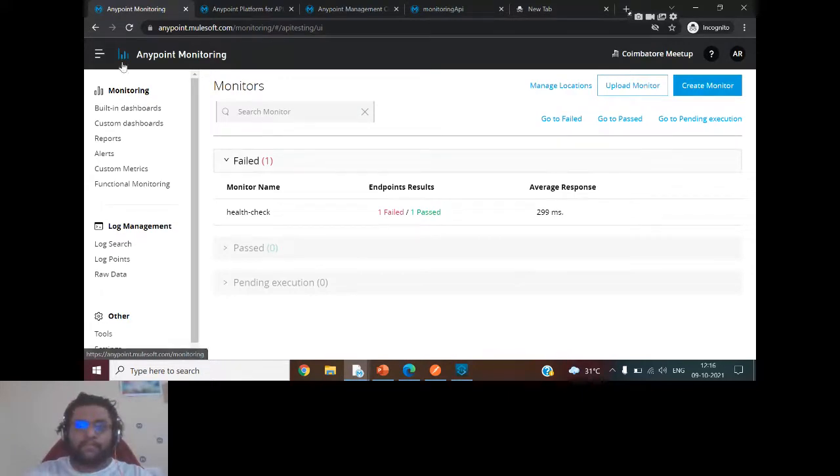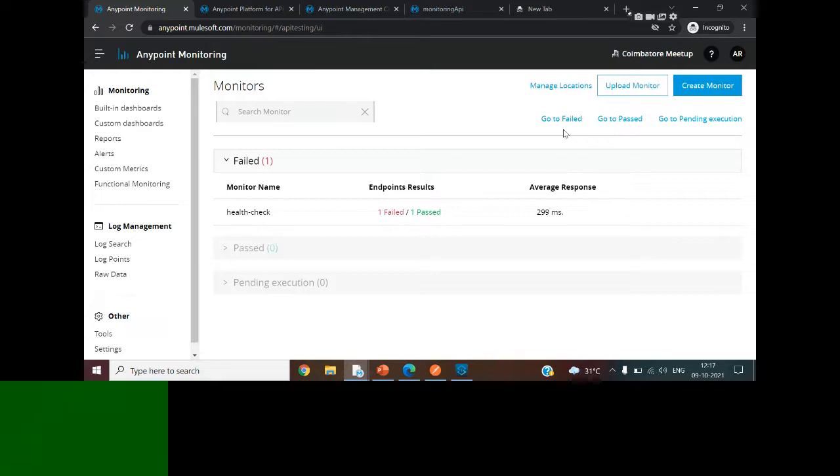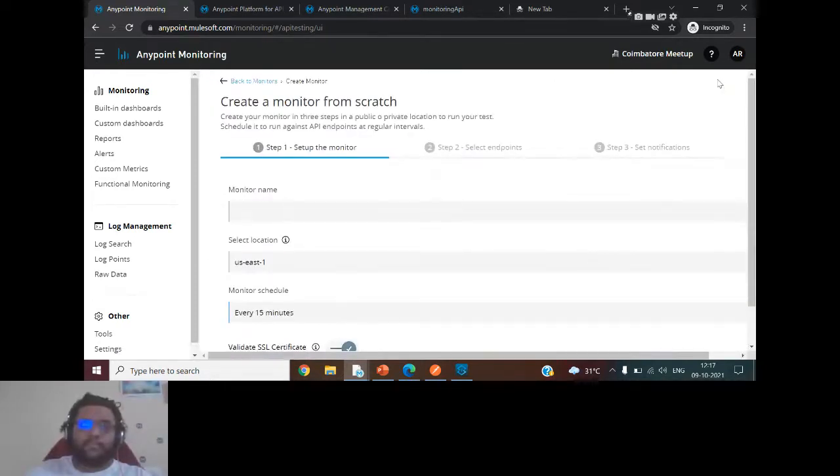Let's check quickly. So I entered into the functional monitoring. Whatever monitors you have, you will be able to see here because I've created one monitor. Then let's talk about locations and etc. So let's click on create monitor.